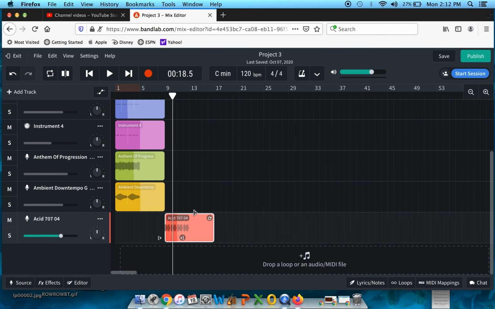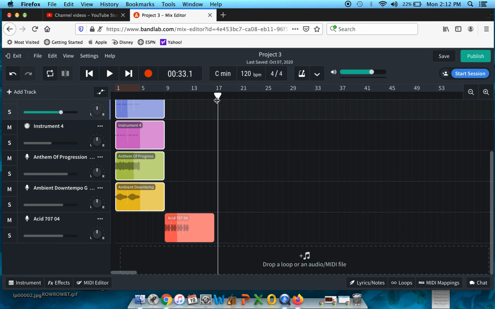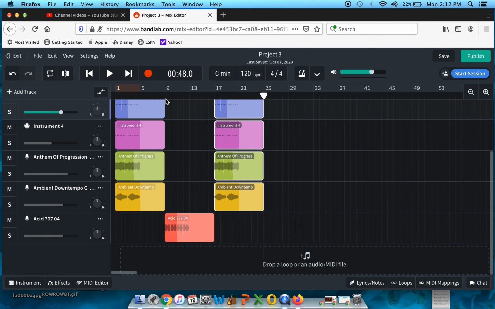So here's how I do this. I would drag a circle or a square and highlight these 3 and then press Command C to copy. Then I put the playhead there where I want to paste, and then Command V as in vary. And there's my ABA form. So whatever you do first, you copy it and you put it here.